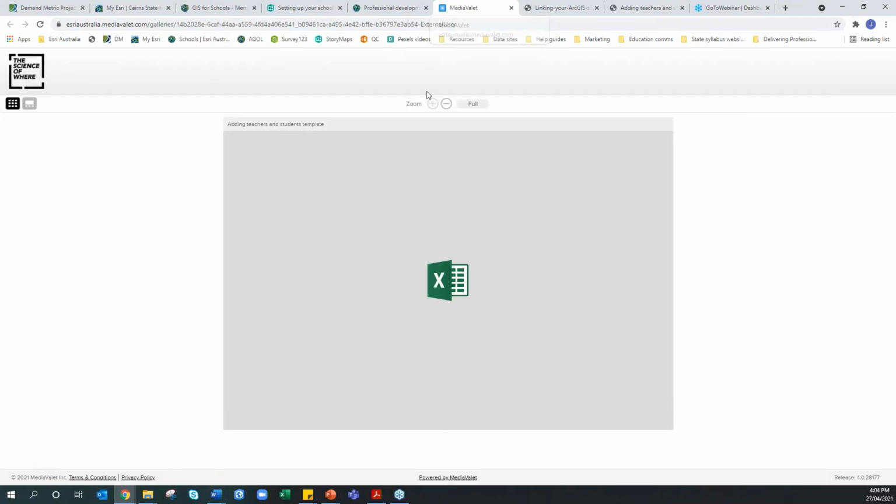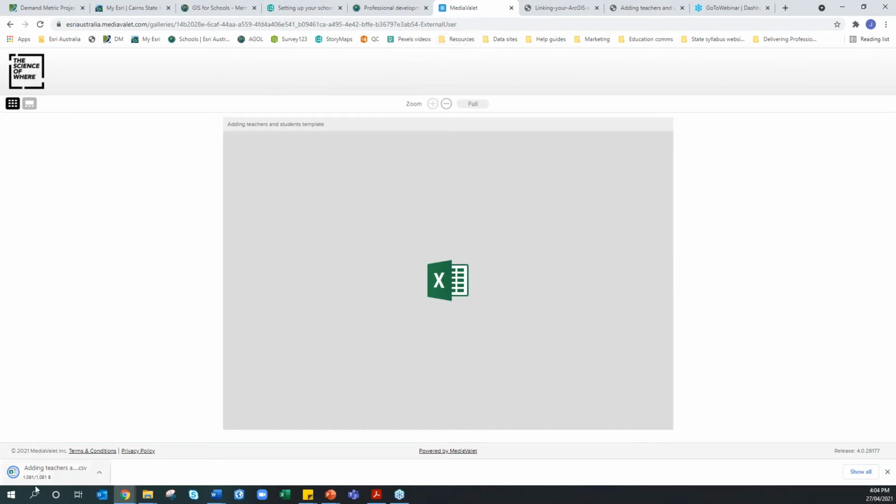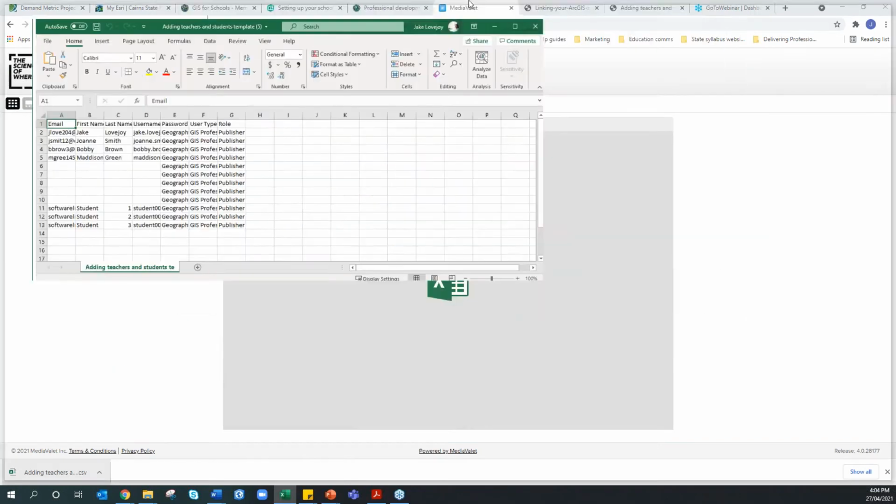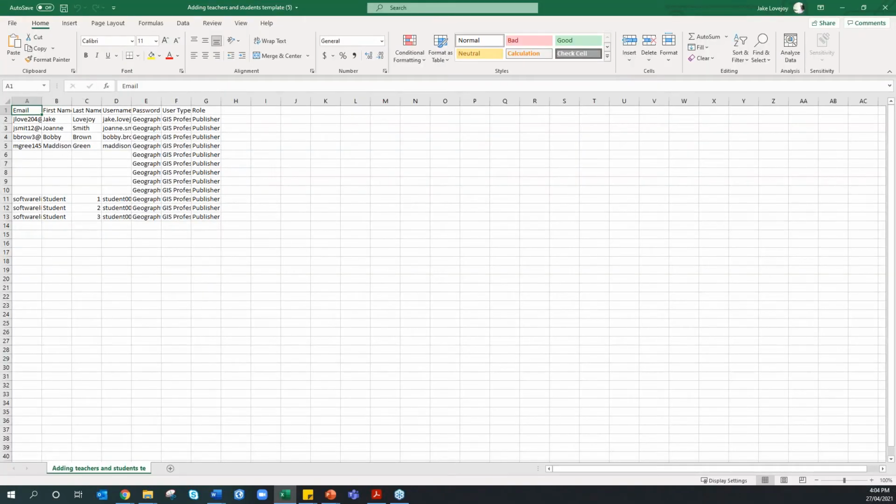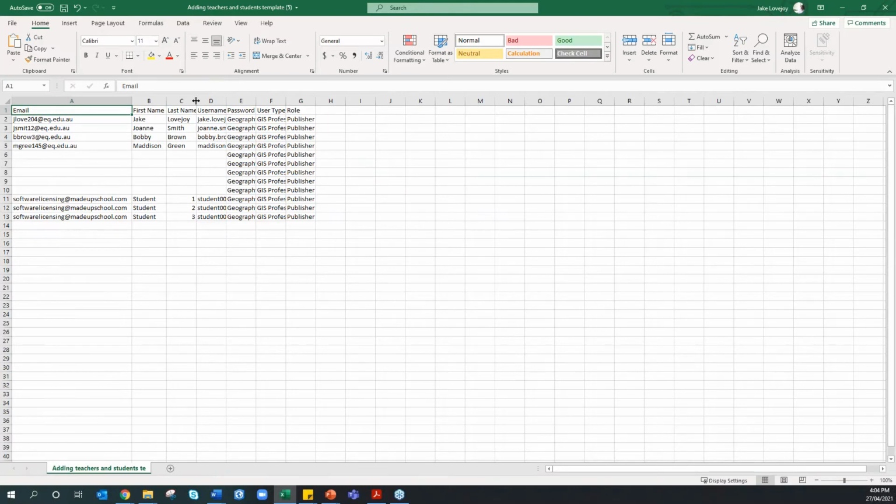So if I click on this template on our website, it will open up our resource center. Don't get freaked out if you see Media Valet. That's just the resource center. We host some resources online. And I'm just going to click the little cloud icon, which is the download icon, and that downloads a CSV sheet, which is a type of Excel spreadsheet.